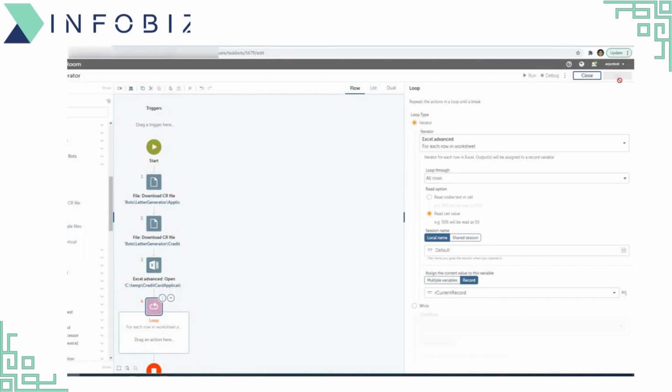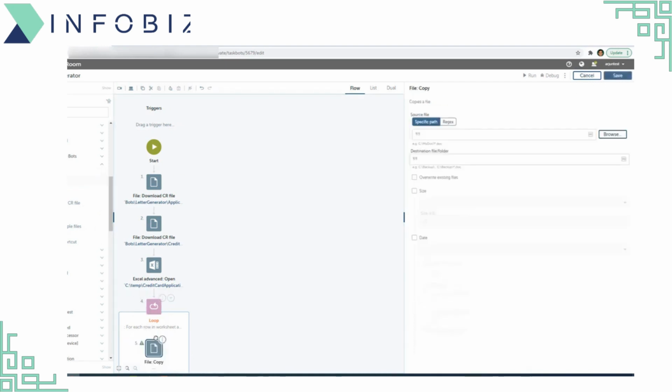Click on save. Next, we need to copy the Word template file and create a new Word document with the customer name appended to the file name. For that, I'll use an action called copy under the file. Drag and drop it within the loop. Let's define the source file path, paste it here. And now let's enter the destination file path.